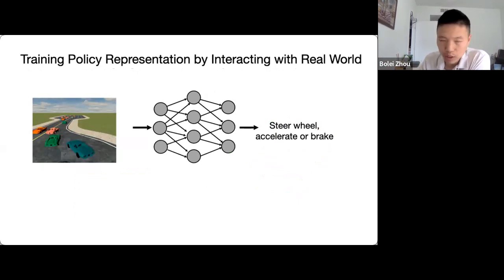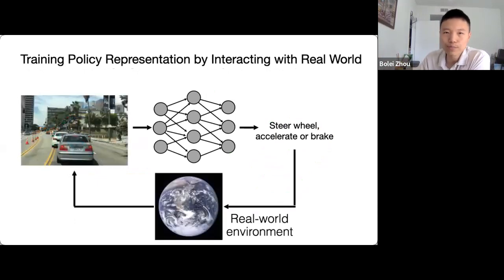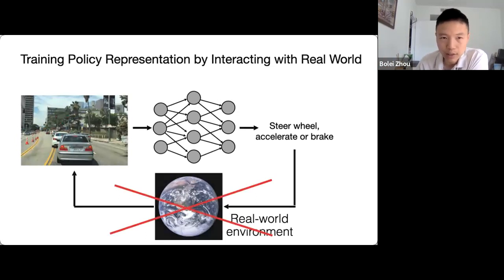Also, the training environment is very synthetic. So if we want to improve the real world generalization, we want to train this policy on the real world directly. But that is impossible. We can do this kind of feedback training.